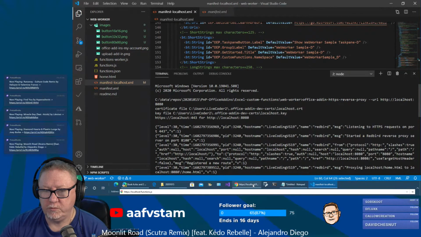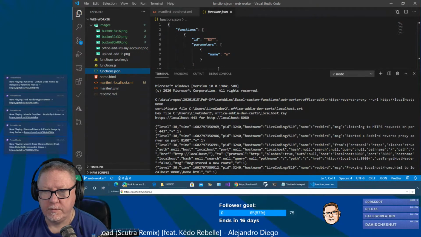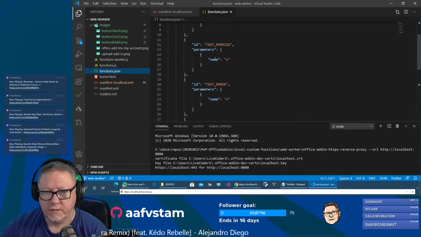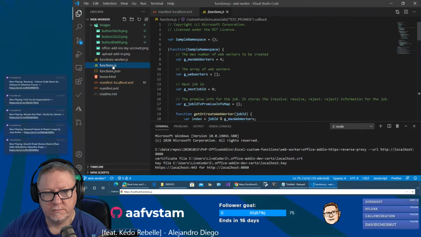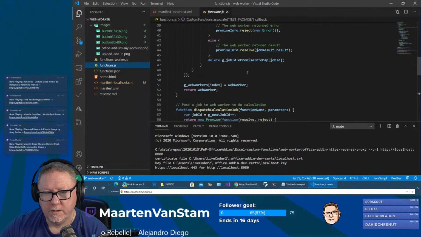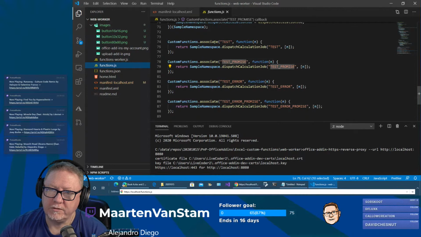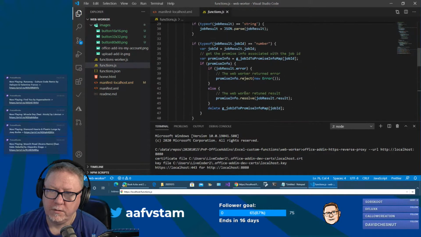Let's go to test, the internal. For some reason these are not exposed in the local version.